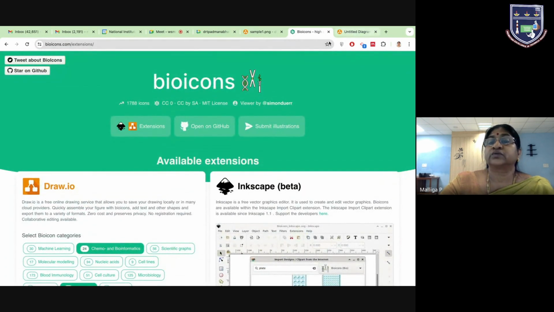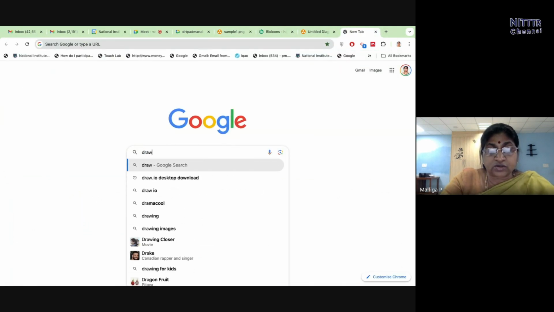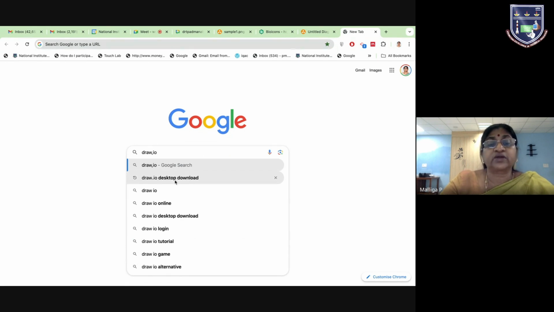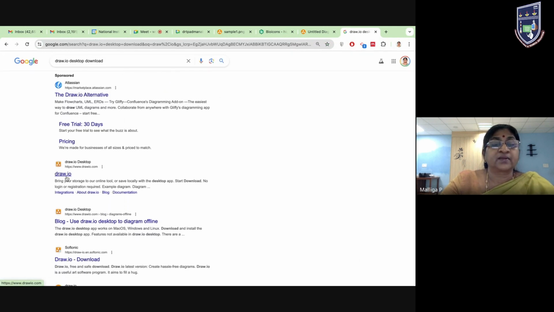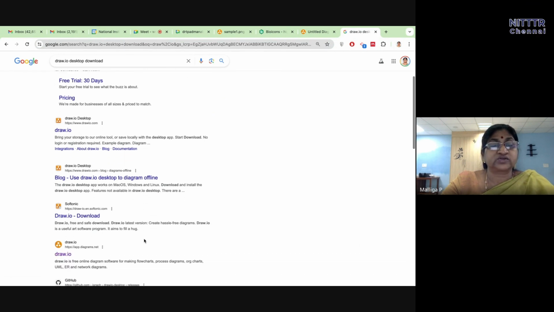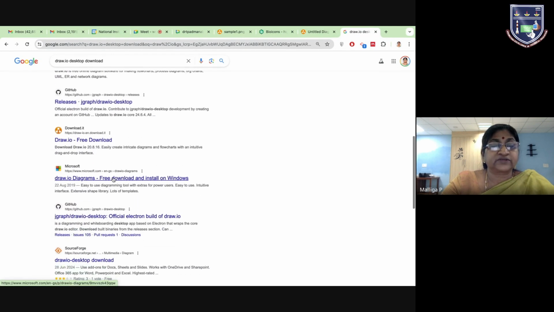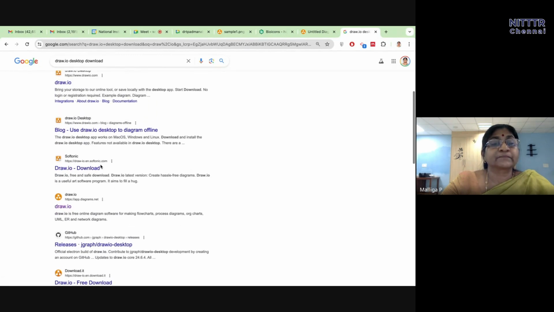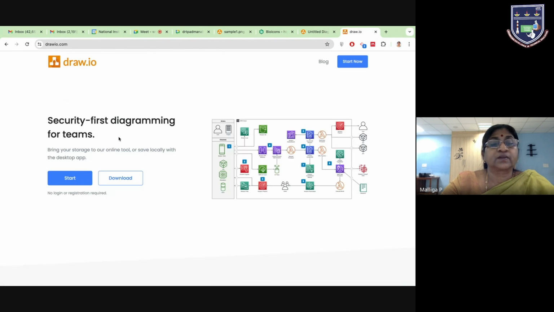So you can work on it. If you want to know more about it, just search draw.io. You can even download it for desktop. On the desktop also you can download it and work. You should not always need internet to do it. You can download it and work offline also. It is a free source. So any type of diagrams you can do.